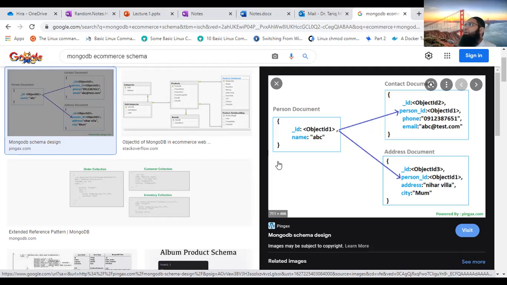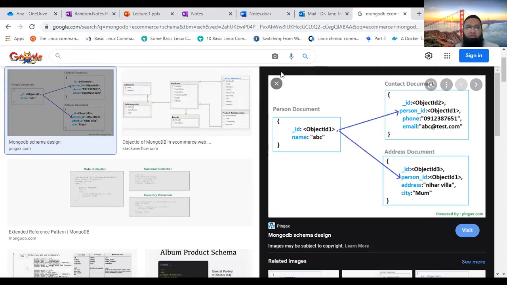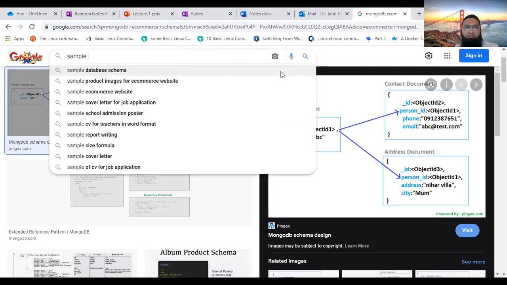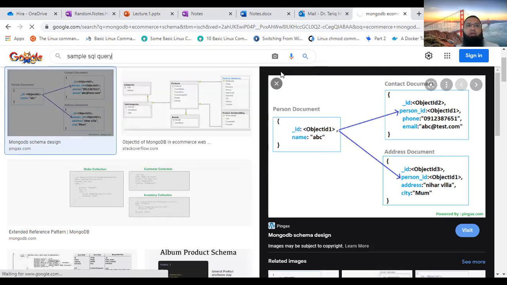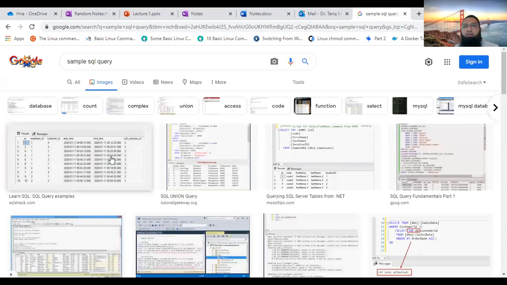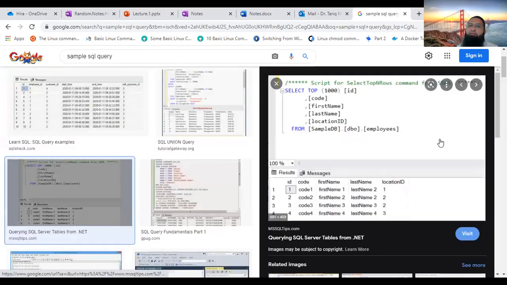Building the BI charts, building a data warehouse, that is called analysis of the data. But running an SQL query is not analysis of the data. So for example, let me just show you. Some sample SQL query you can search here. So let's say, what is this SQL query telling us? Select top 1000 ID, code, first name, last name, location from employees table.